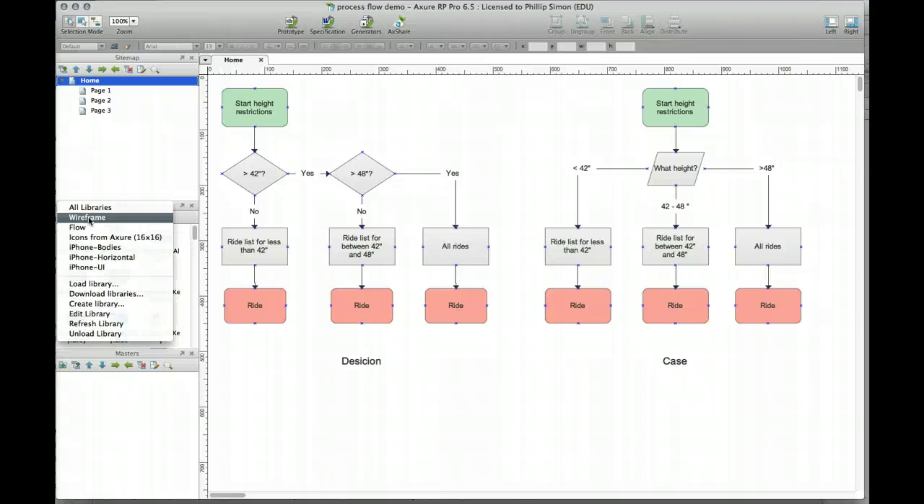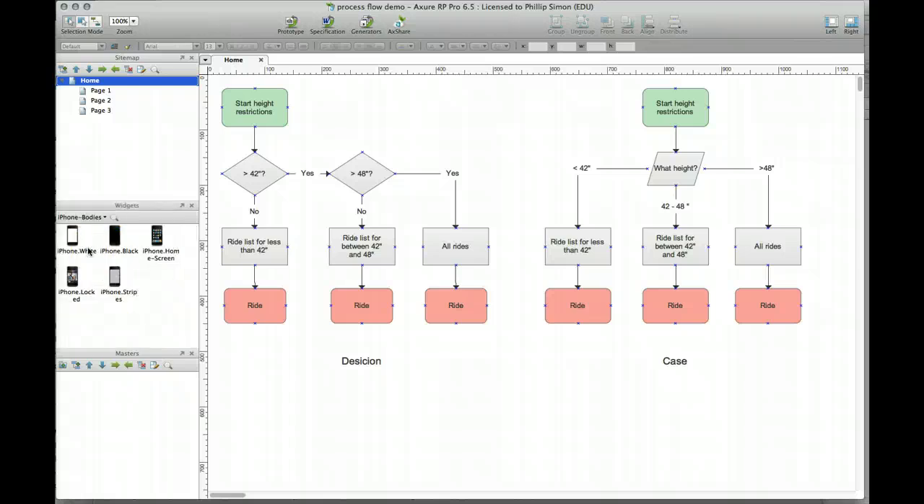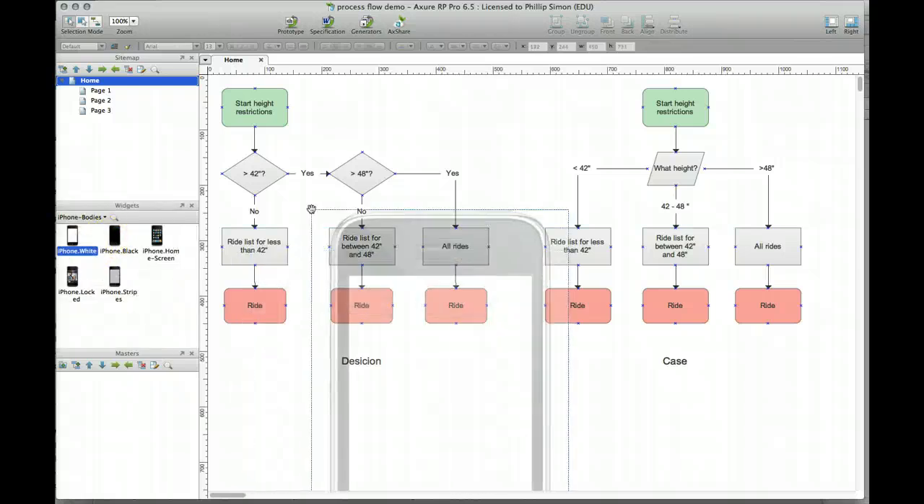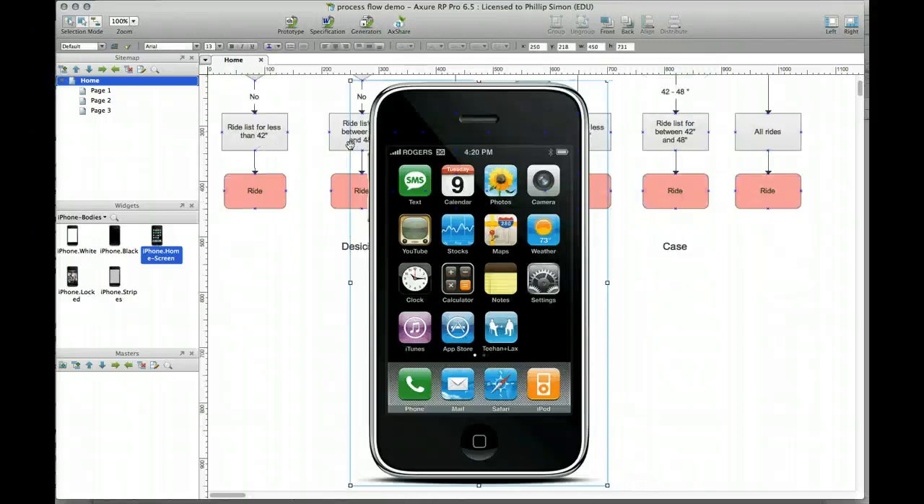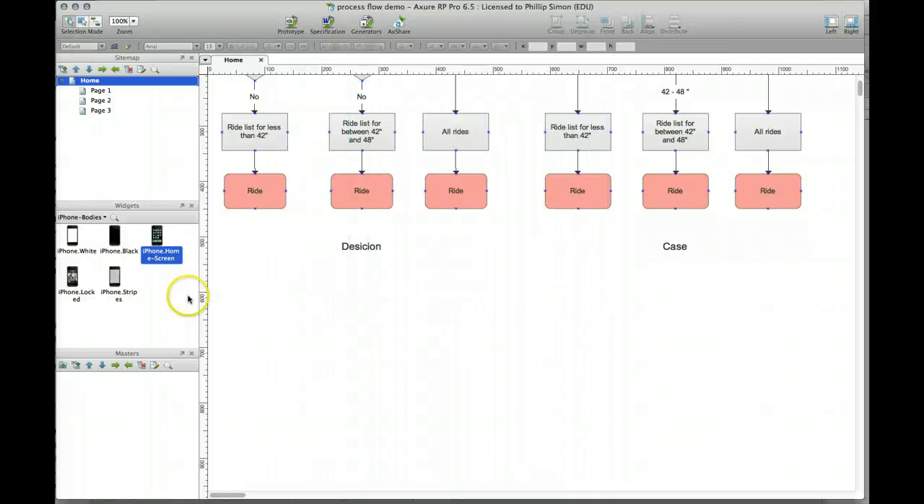And there they are. They're now available here. iPhone bodies, which is different iPhones. iPhone black, iPhone home screen, which is sort of old style, iPhone 3.